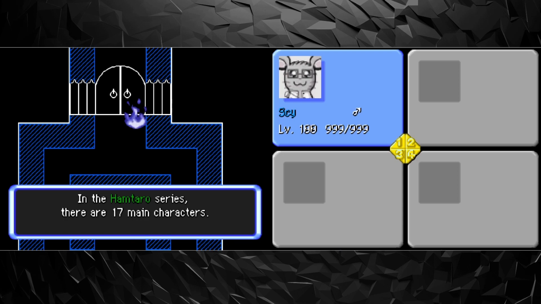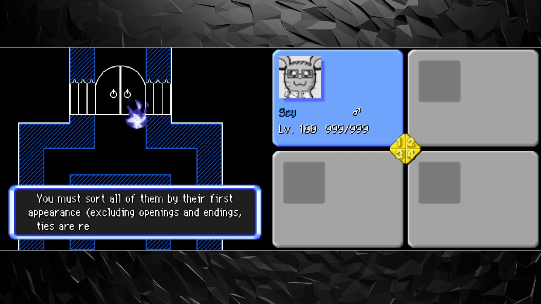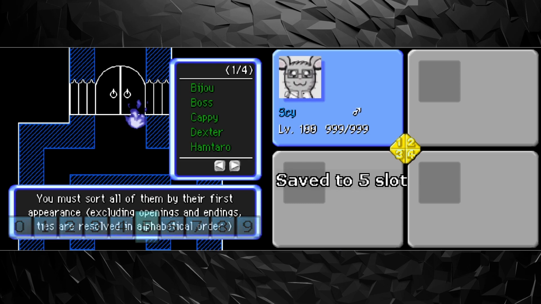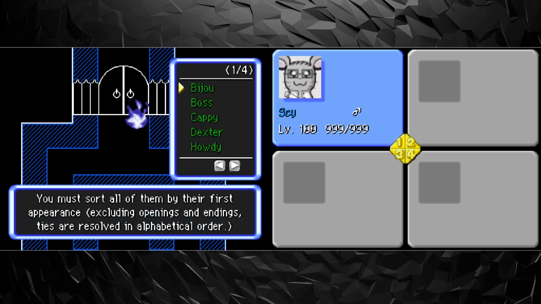In the Hamtaro series, there are 70 main characters. You must sort all of them by their first appearance, including openings, endings, ties, or results in alphabetical order. Well... That is going to take a while. So we start Hamtaro.